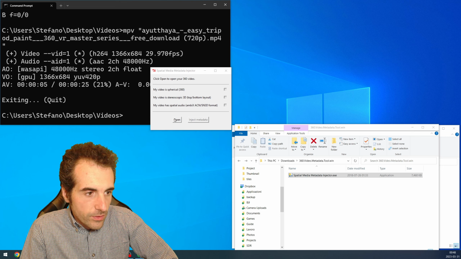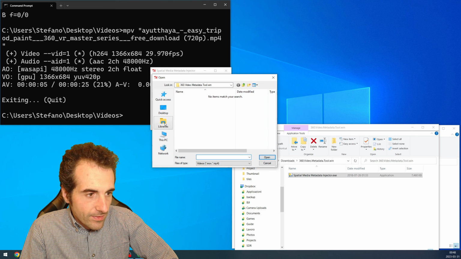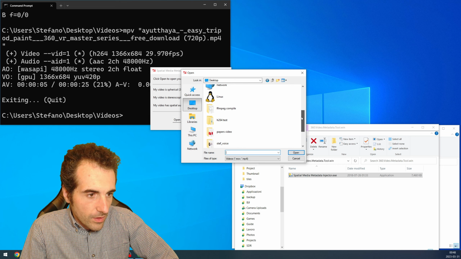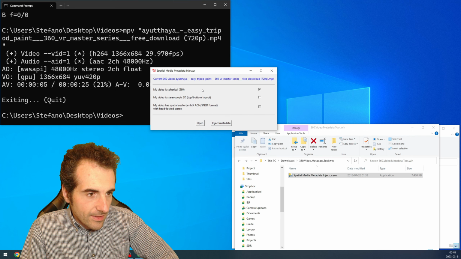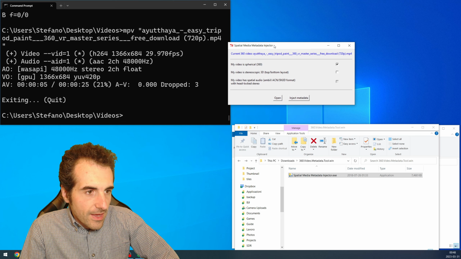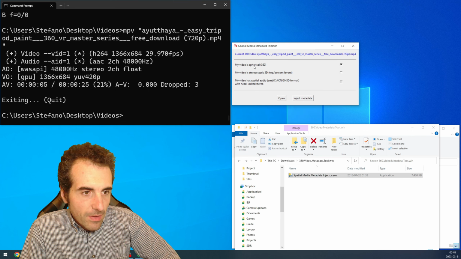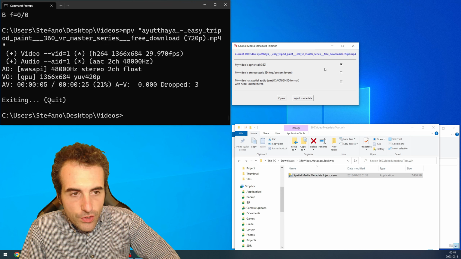So first of all, we got to open the video. We got to navigate to the folder of interest. So here you can go to videos, and I select this video, and I want to set my video as spherical, and this is a stereoscopic 3D, so I'm going to release also this, and we are going to inject the metadata.